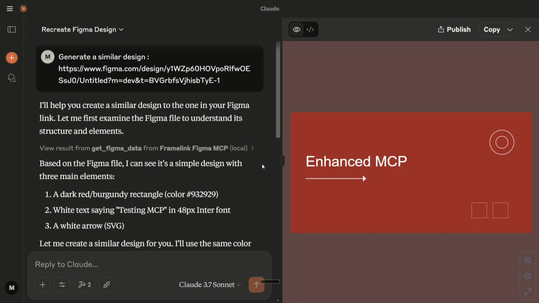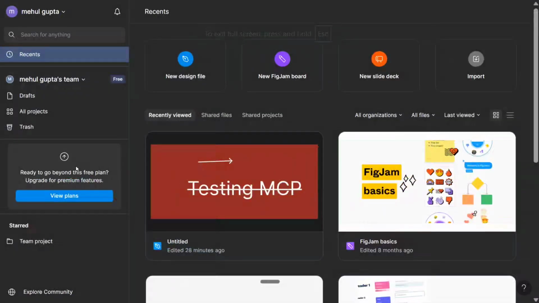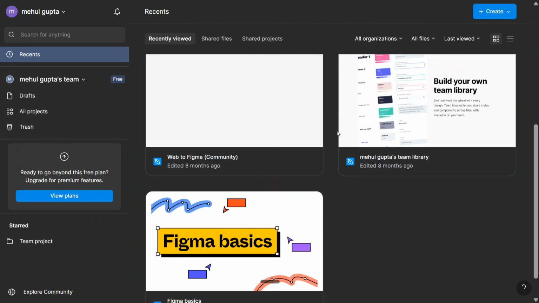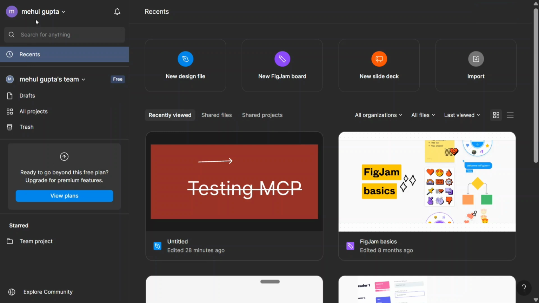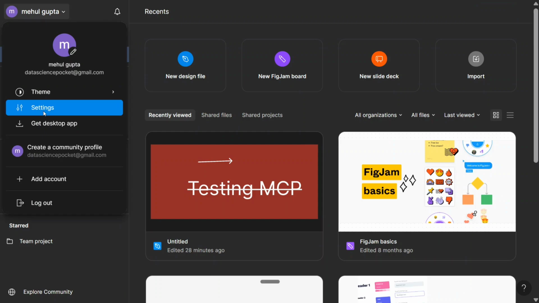So how I did this, let me show you that now, the entire tutorial how to connect Figma to Claude AI. So first of all, you need to log into your Figma account. As you can see, you should be able to land on such a page, that is a basic page. Then go to your profile on top left, just follow my cursor, and here you can go to settings now.